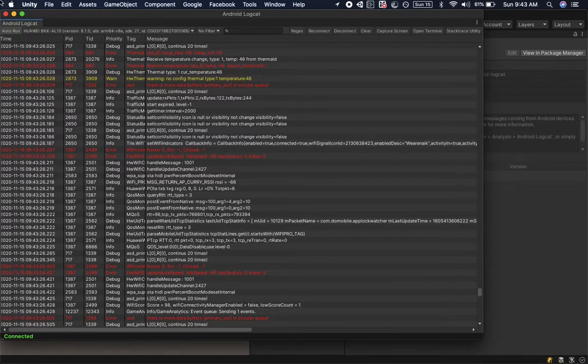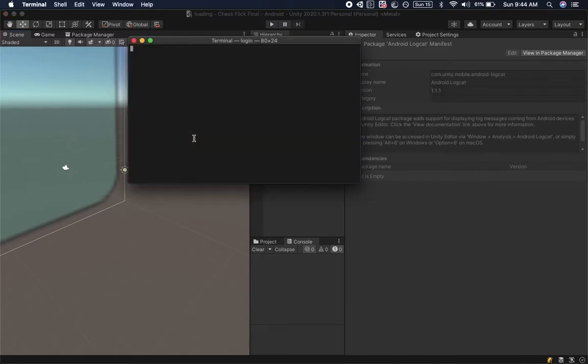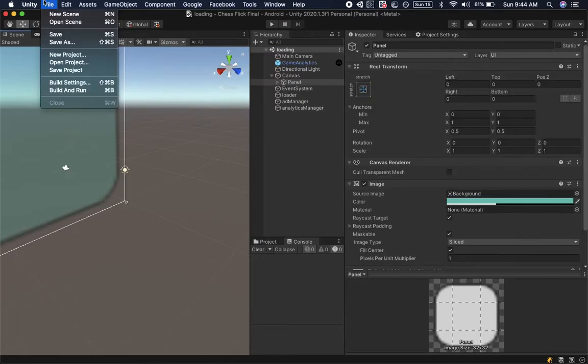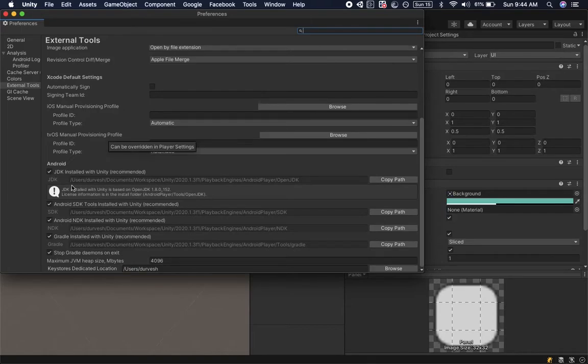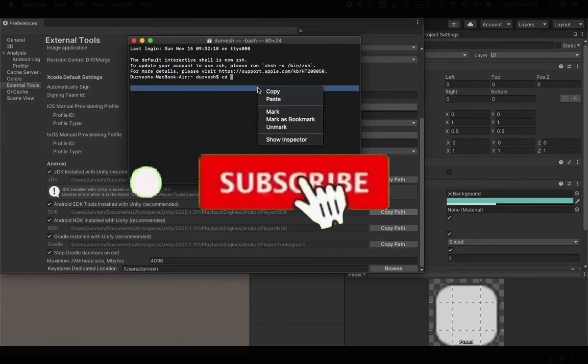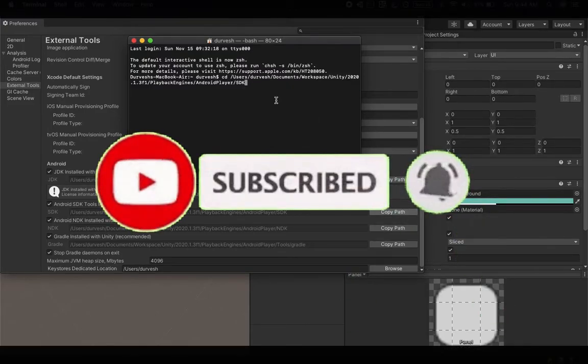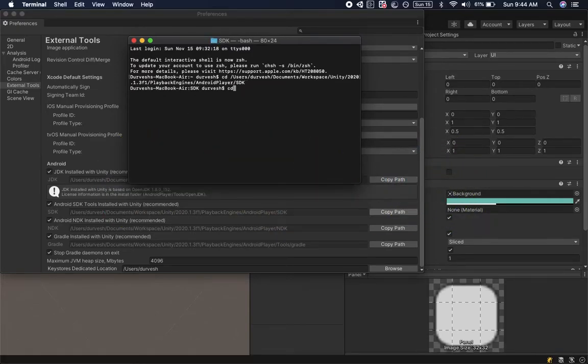The second way, which I mostly prefer, is open up your terminal or command line, then type cd and come here, Unity preferences, or in Windows, edit preferences. Then copy this Android SDK file path and paste it here. Then enter.